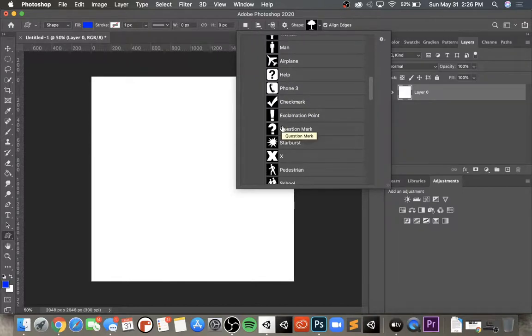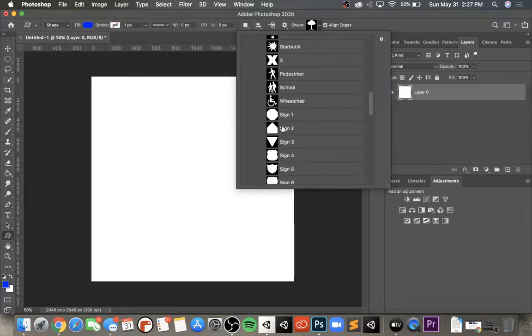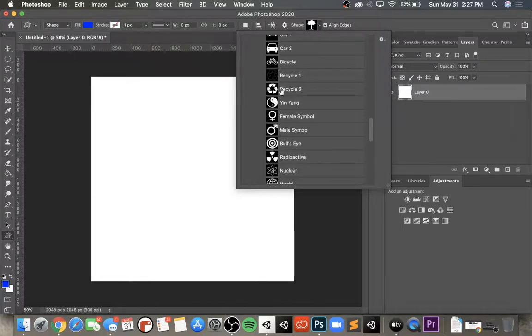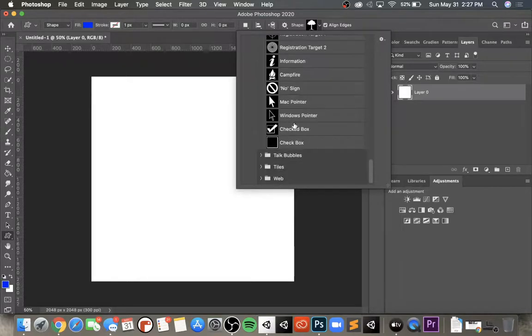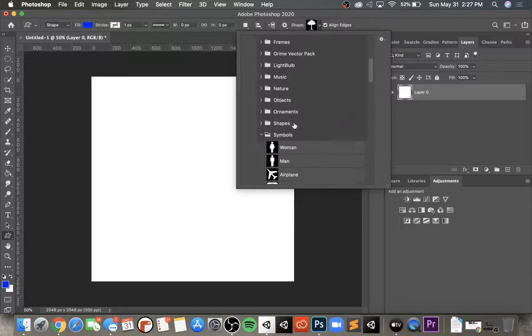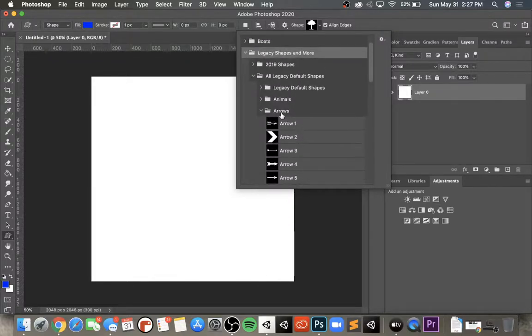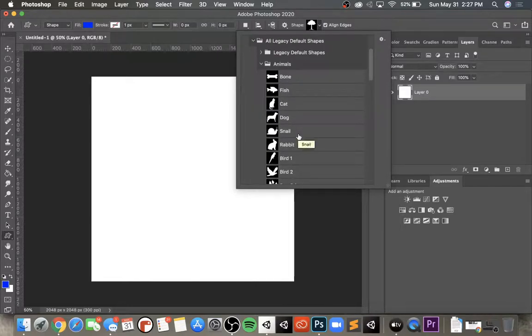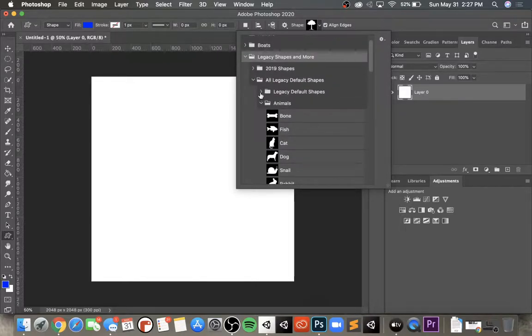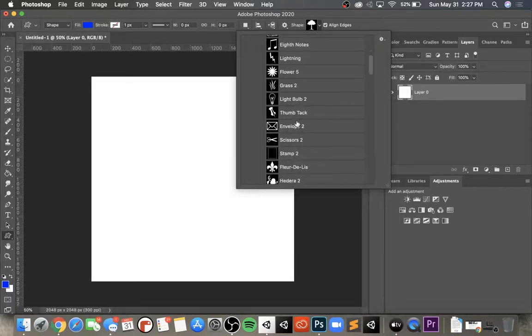You could use this question mark and put it next to a questions text element, so someone can click that button if they have questions. You can use just anything of the sort. Recycle, if you want to make a recycling montage or collage of why to recycle, you could use these icons. Radioactive, nuclear. I mean, the icons Photoshop offers almost seem endless. There's just so many. Arrows, like I showed you before, there's a ton of different arrows. Animals, it's going to give you little icons of dog, cat, fish, bone, bird. If we go to legacy default, it's going to give you banner, grass, flower, envelope.